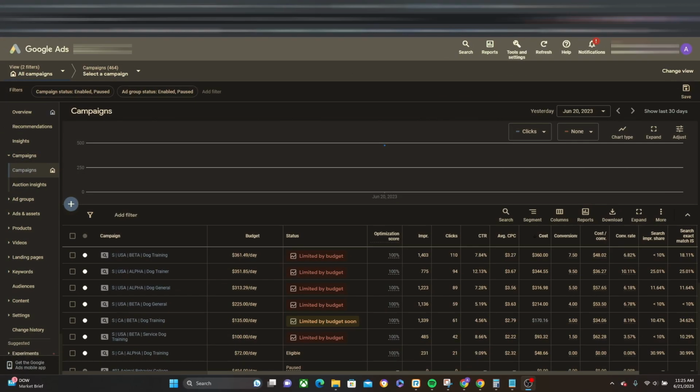All right, now that we have created our conversion event, we can go ahead and create our campaign. So let's dive into that section. Alrighty, let's go ahead and build a campaign. So you're going to log into your Google Ads interface. You're going to click on the campaigns tab right here, and then you're going to click on this little plus button.